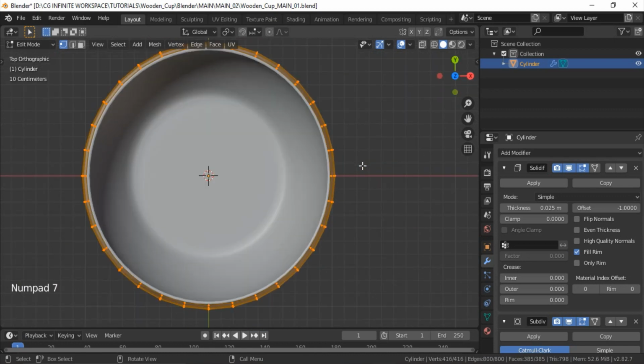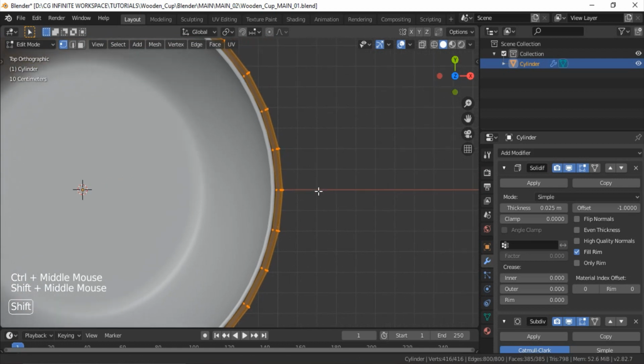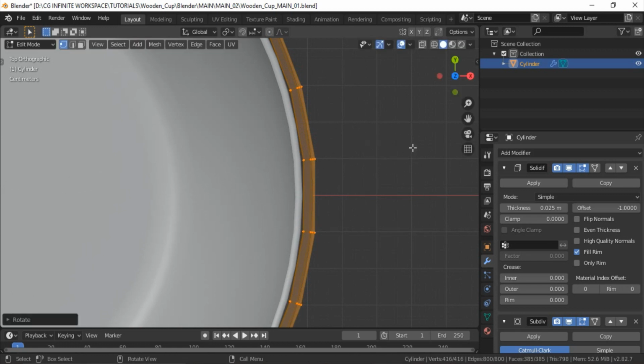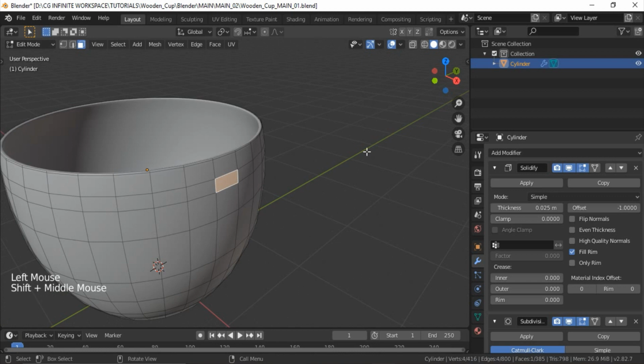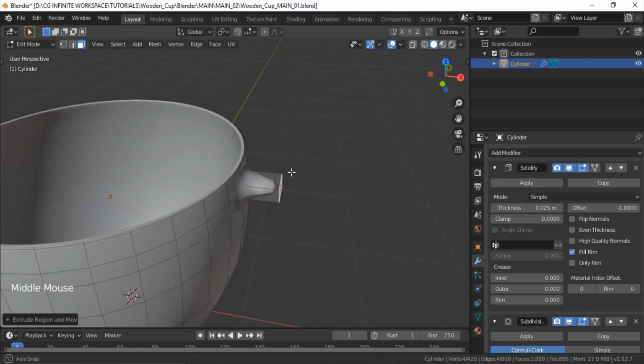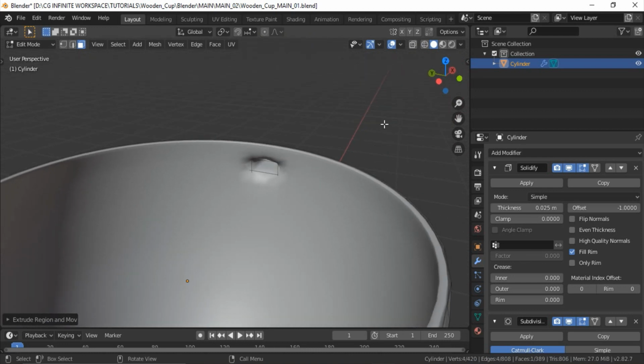So in the top view, I will rotate it and hold down the shift key so that it will rotate in smaller increments. So I will extrude this face out again to make the handle. But if you look inside of the cup, surprise, we got a hole here. Why do we have a hole here?